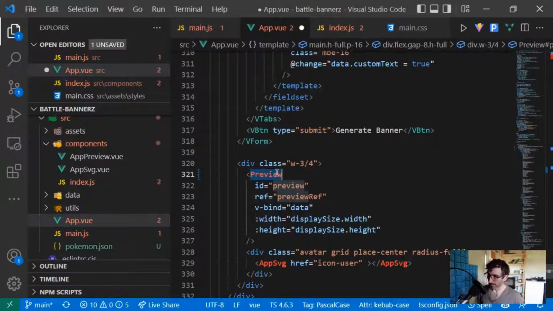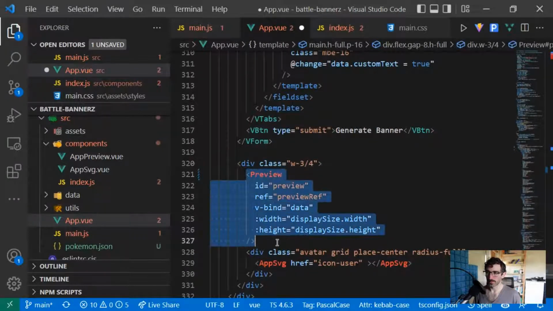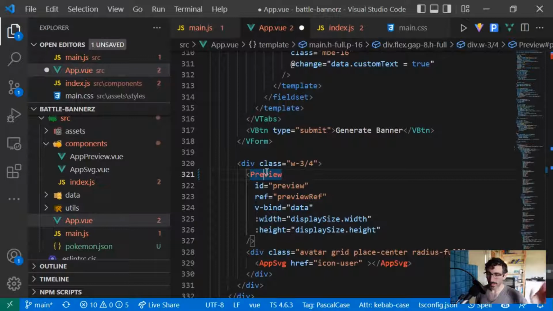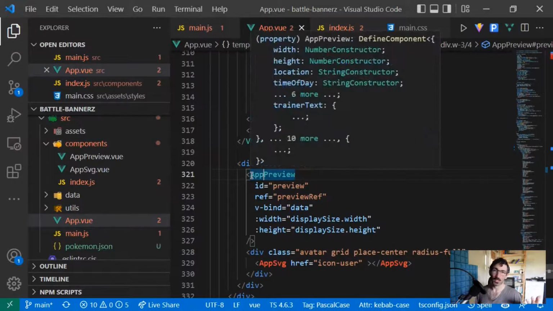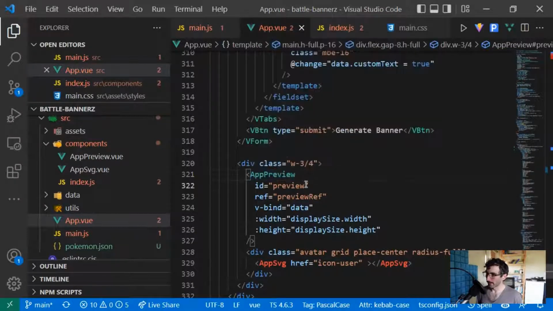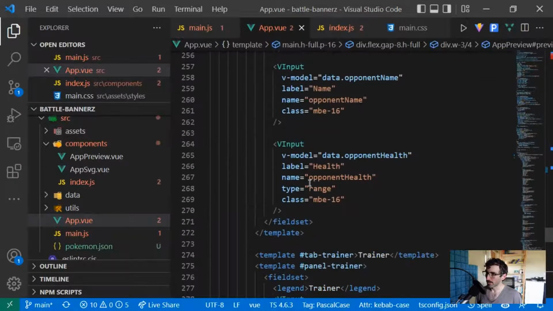So it's possible that HTML will release a preview element, at which point Vue won't really know if this is supposed to be my custom preview component, or if it's supposed to be using the HTML preview tag, right? This hypothetical tag that may come at some point in the future. So to avoid all that, it's generally considered best practice to use a two-part naming convention. That way you don't have to worry about HTML tag name collisions in the future.